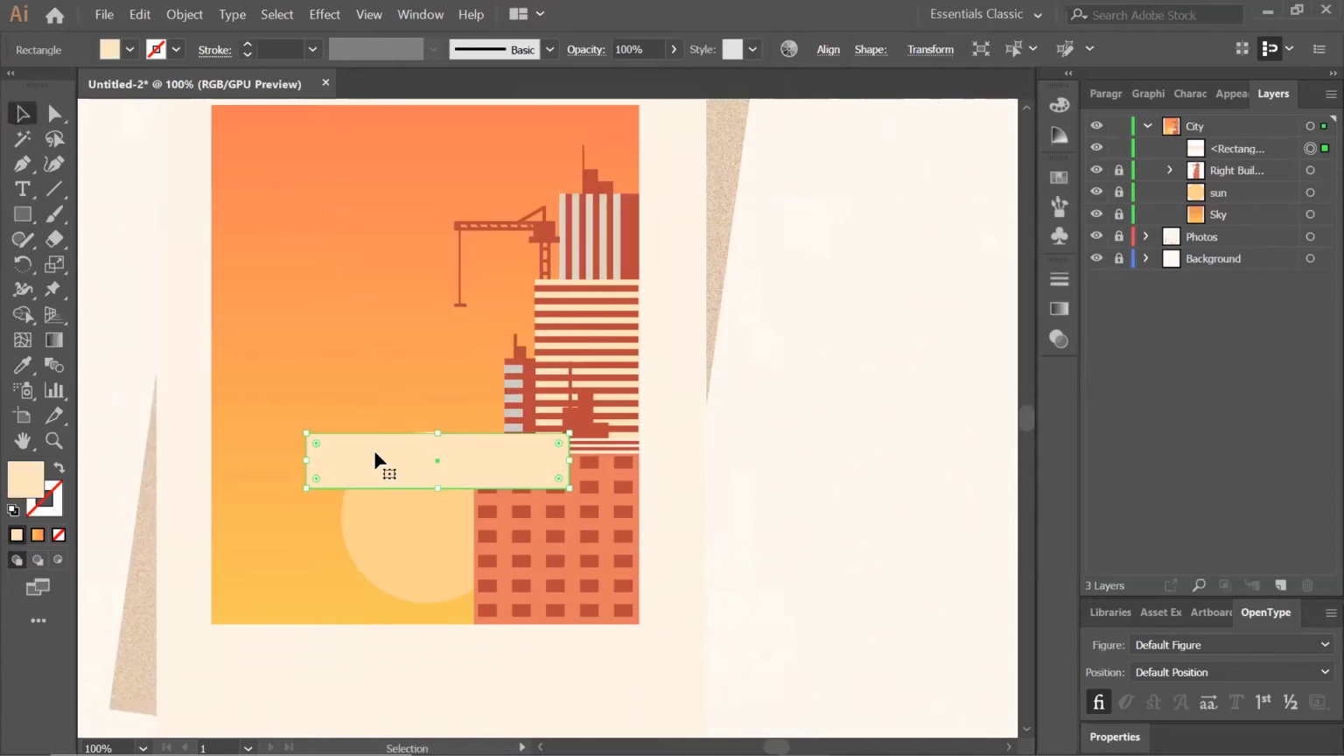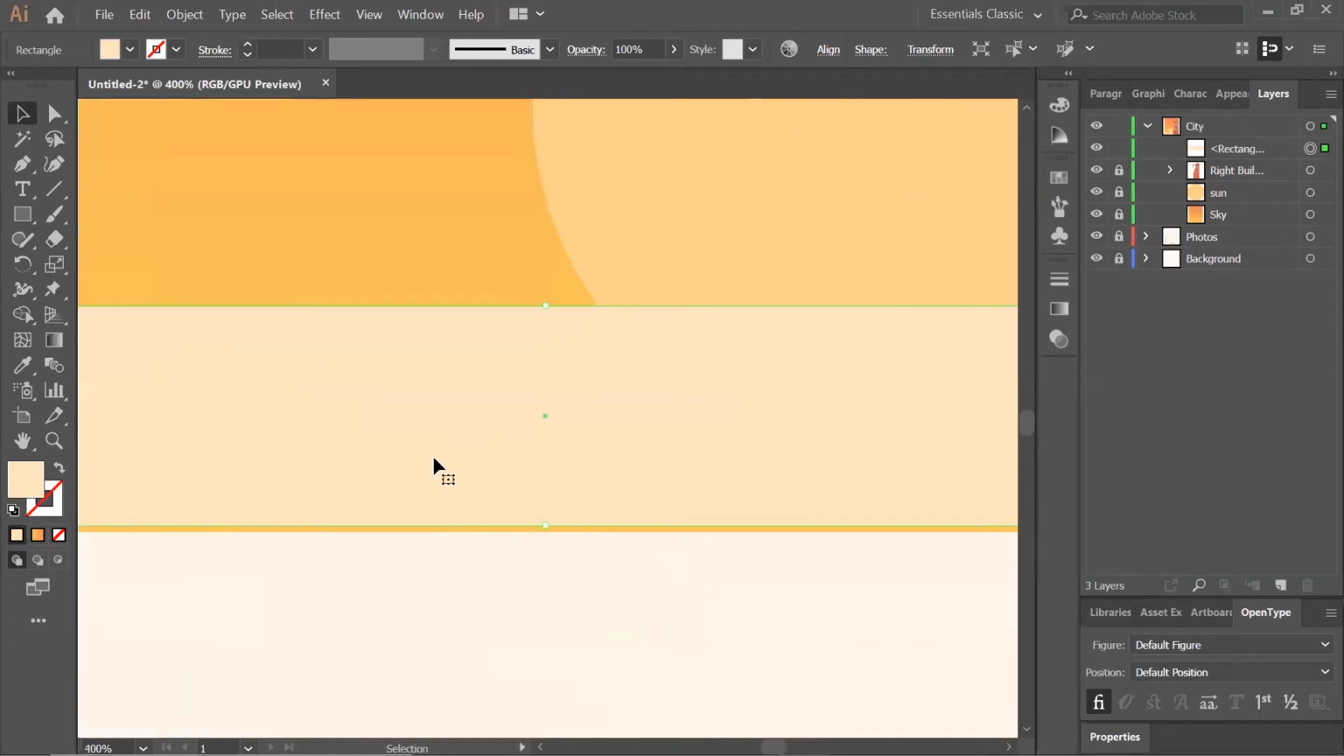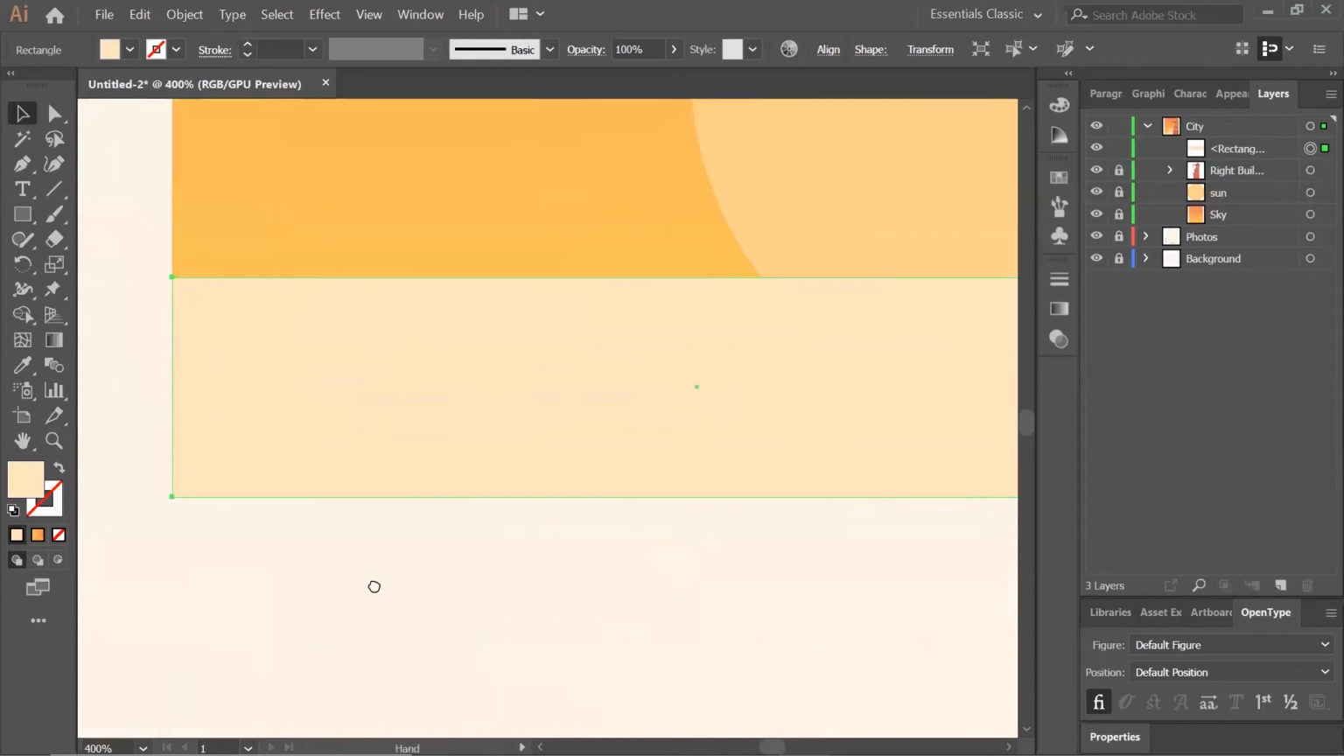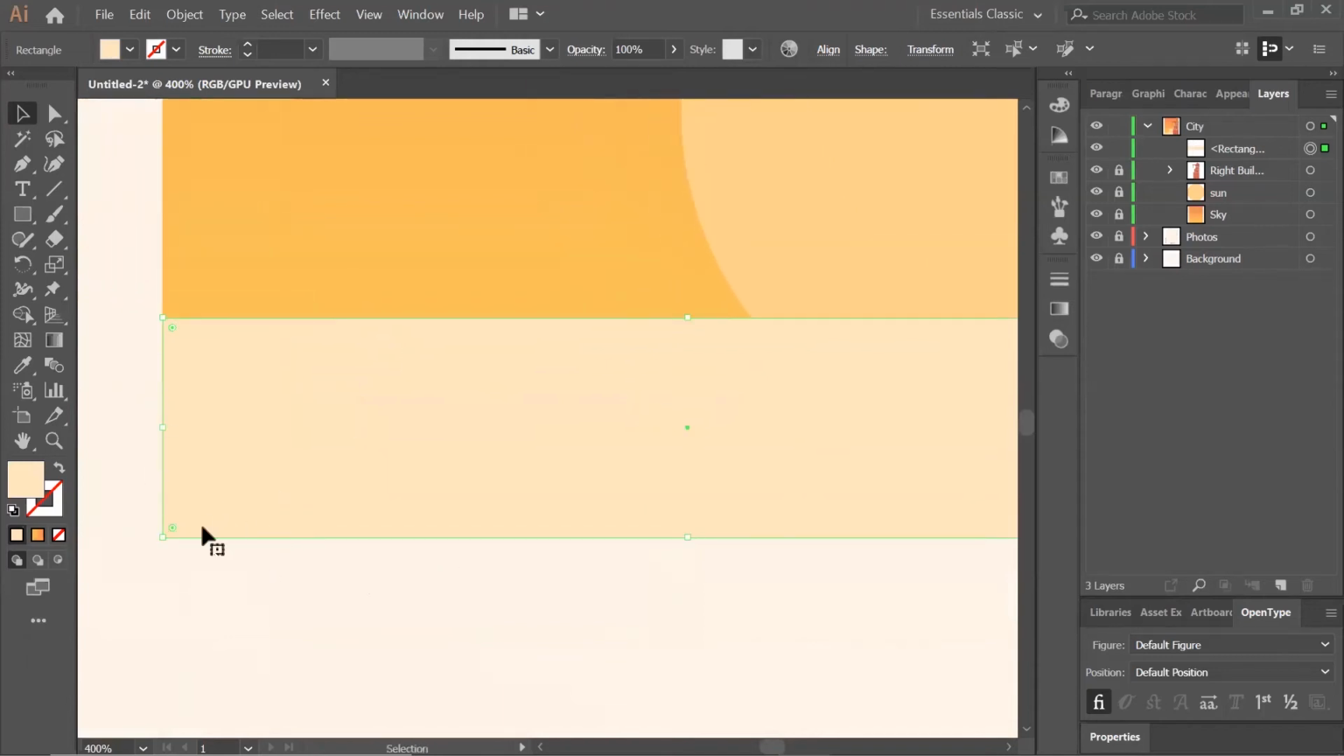Grab your black arrow, and we're going to move this to the bottom left corner. Control plus, zoom in. Okay, nice and flush with the bottom and the left of our gradient. Okay, in your layers, we want to lock down this beige rectangle.